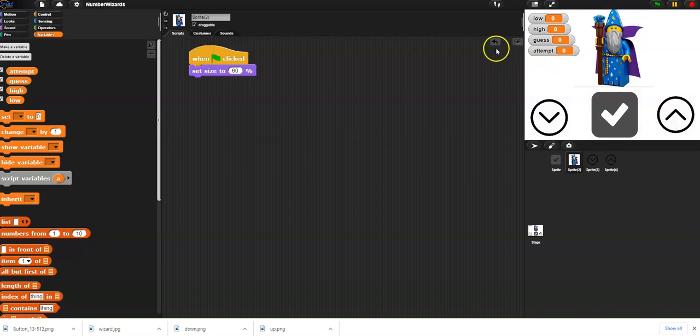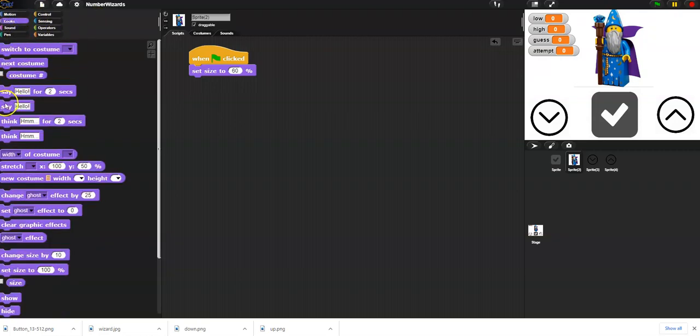Okay, let's go over what each of these variables means. The low is the lowest possible guess that the user has. So if we have the wizard say something like, think of a number, oops, I'm going to have it say it. Think of a number between 1 and 1,000. Then click on me and I'll guess it.